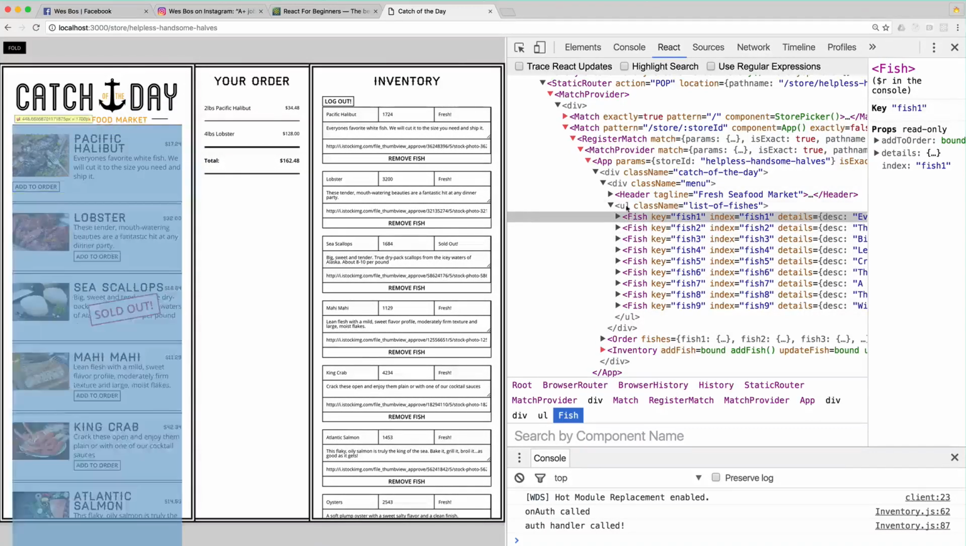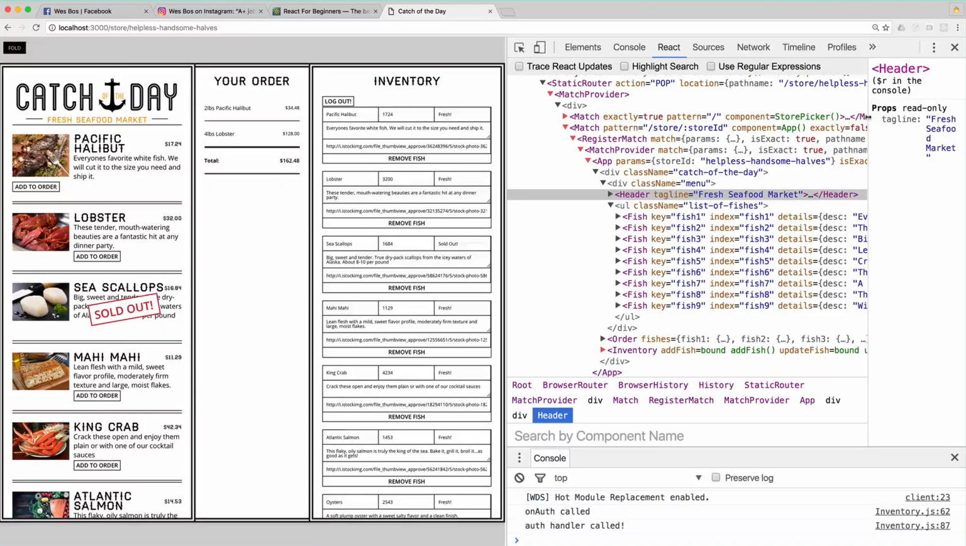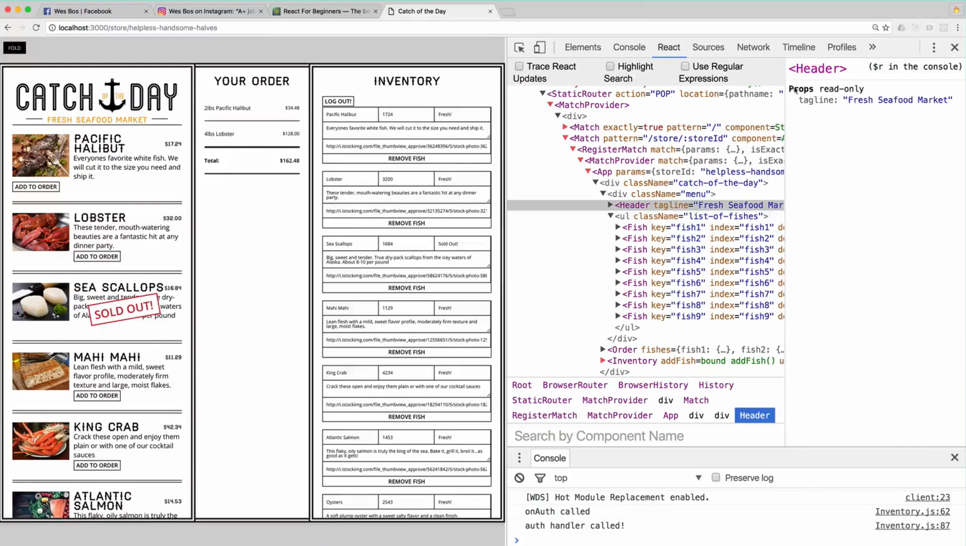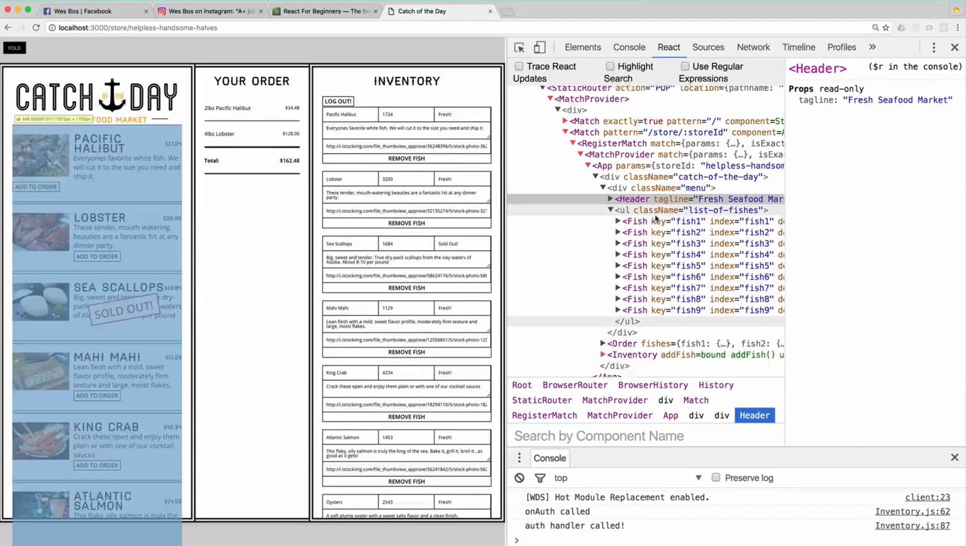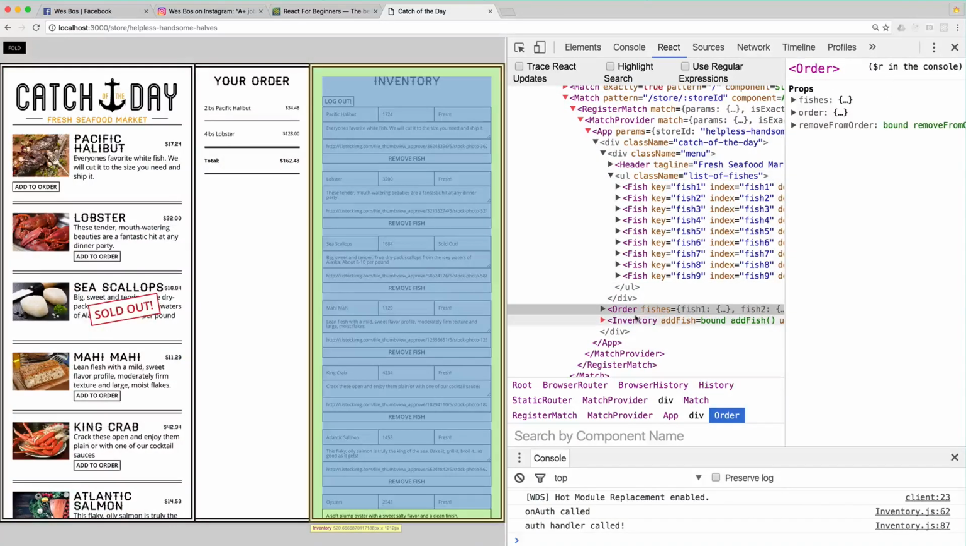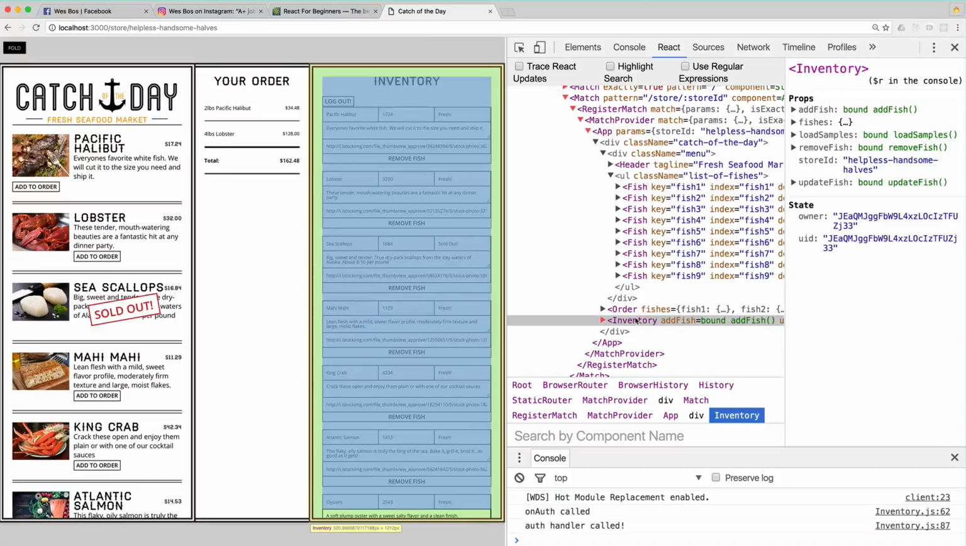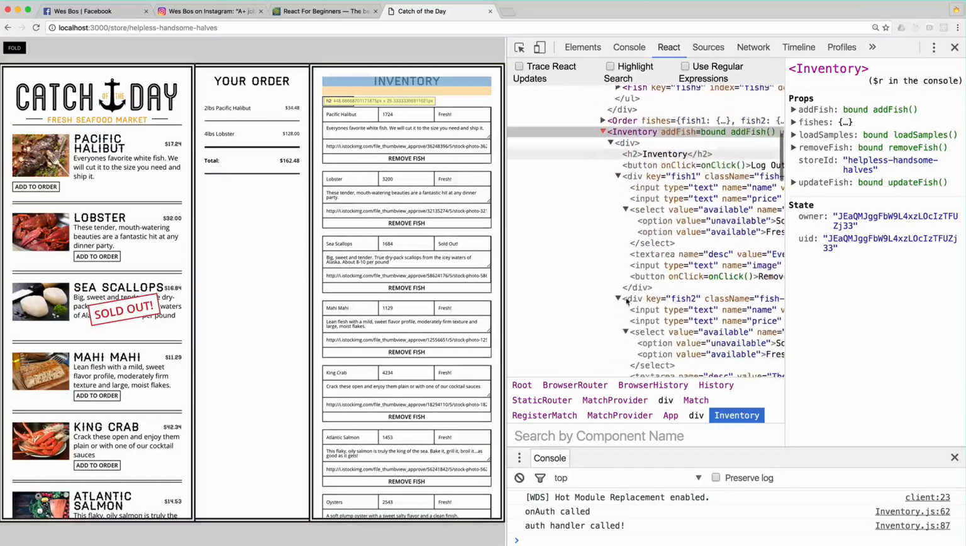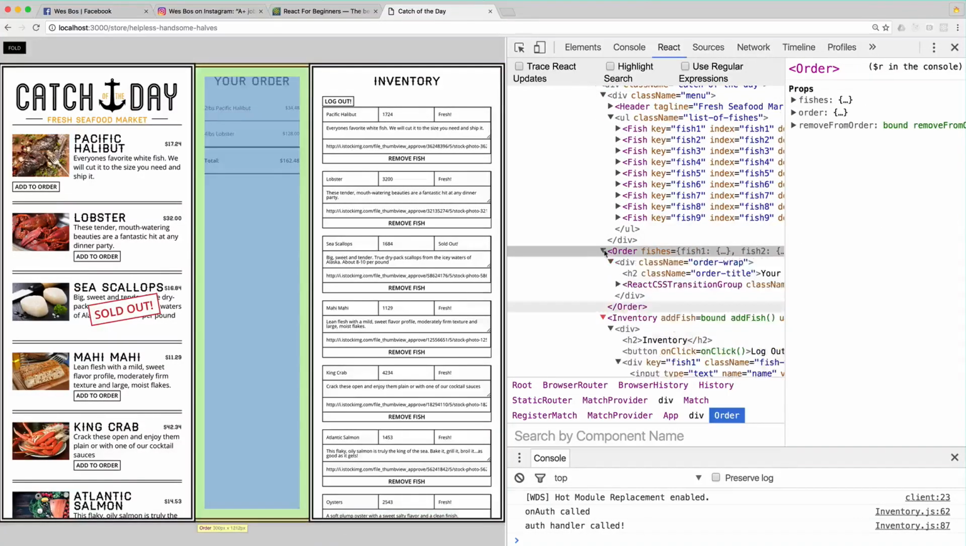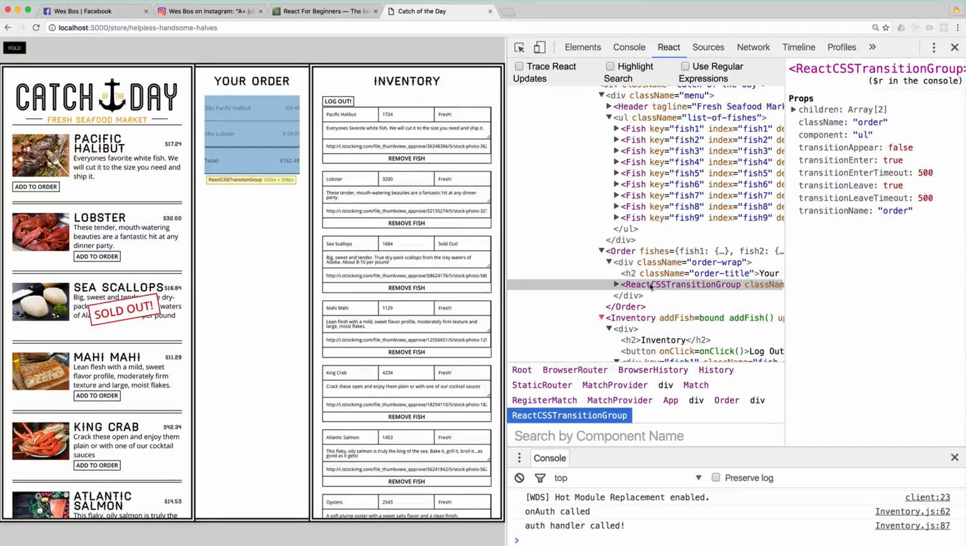So I've got my fish component here. I've got this header component right here. You see that I pass in something with it, called props. We're going to learn all about props, state, and context. We also have an order component here. We've got an inventory component here. If you open those up, you're going to see some further components inside of there. We're going to use animation components to animate the values on in.